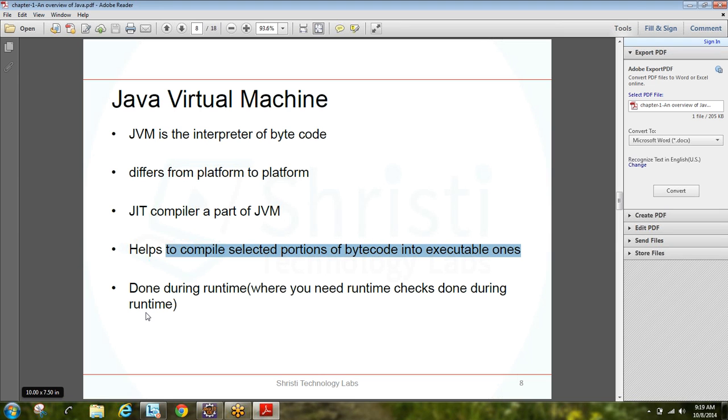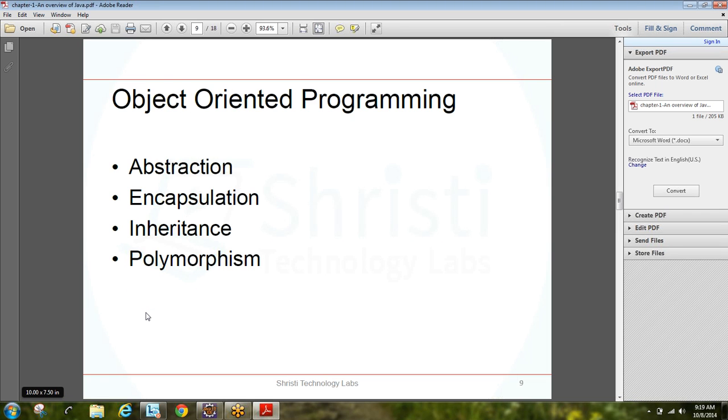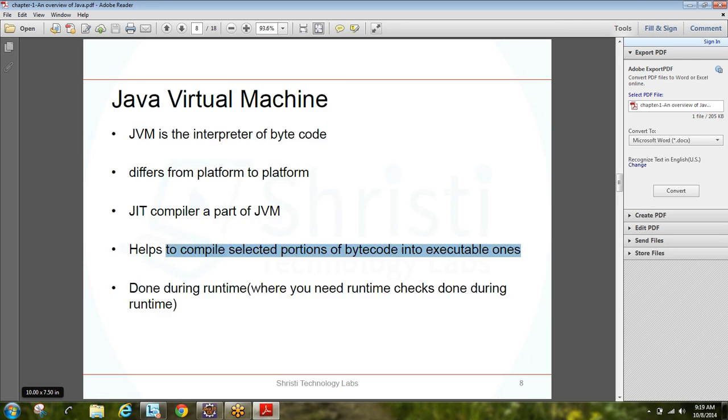It is done during runtime. So of course, when the program is running, then only it is done, because JVM works only when the program is running. So that's what the intro was about Java.